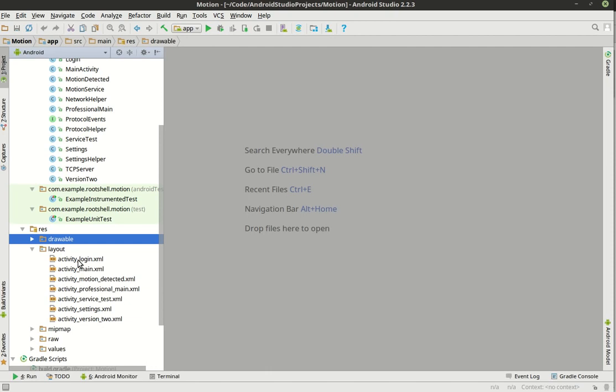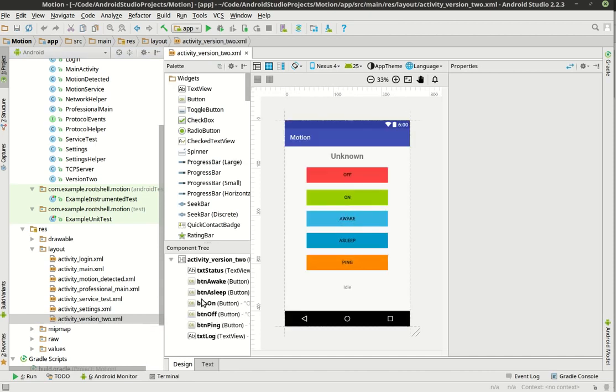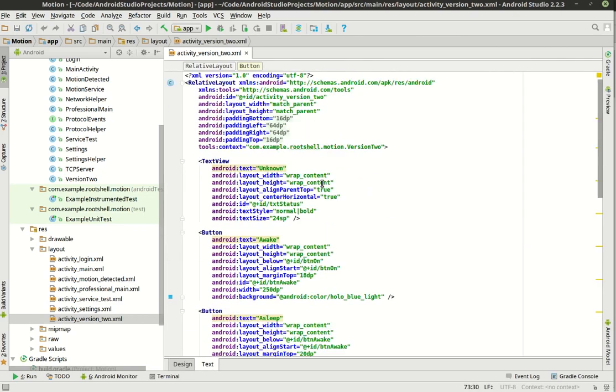Layouts, these are your actual activities. Let me show one here. So this is what the end user would actually see. This is how you would put your buttons and your spinners and your checkboxes on a screen. You can lay it out either by dragging and dropping or by doing the actual XML.